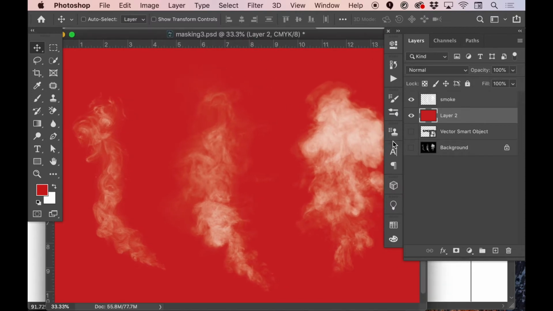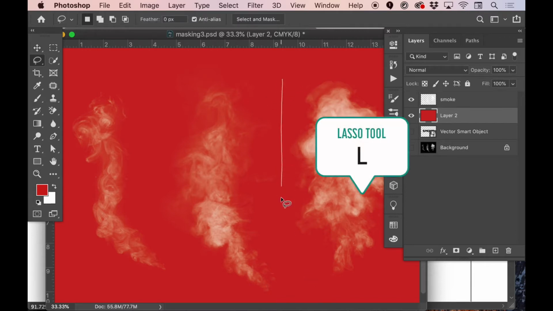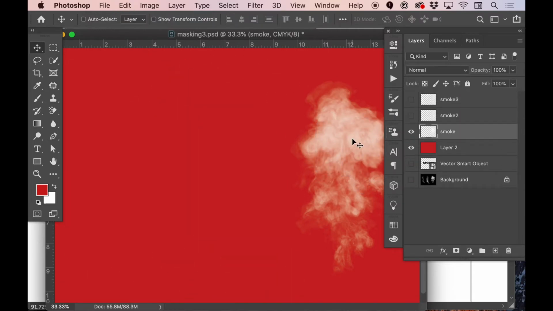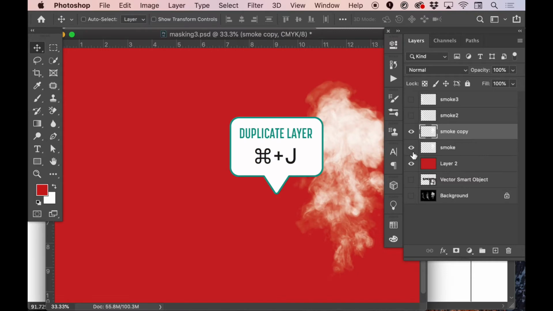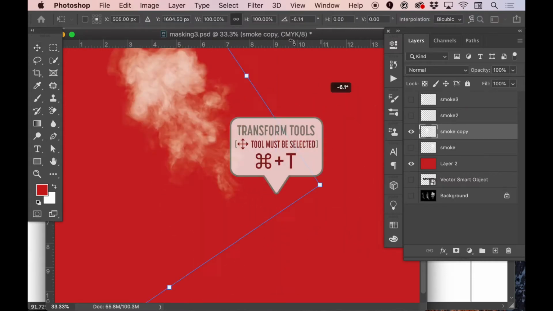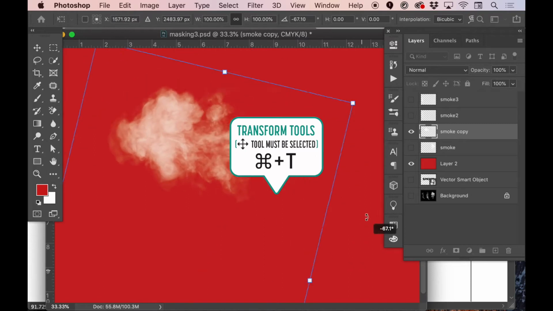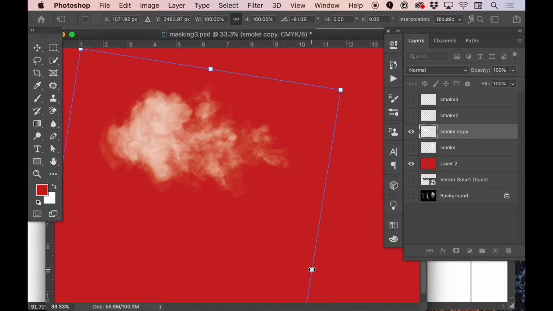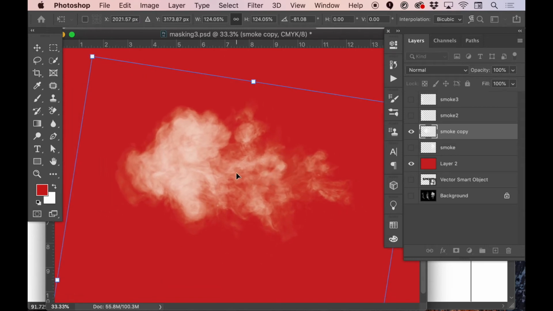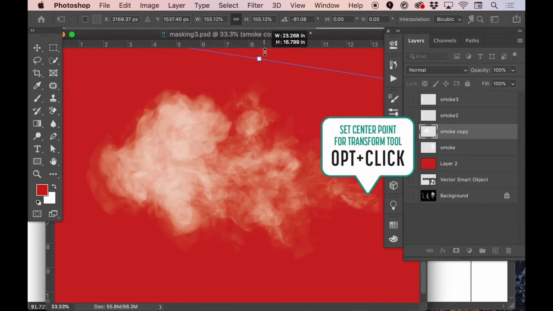So now what I'm going to do is isolate each one of these smoke things. So I'm just going to use my lasso tool quickly, and I'm going to start with this original one. I'm actually going to duplicate it because, you know, non-destructive editing and all. And I'm going to transform it, Command T, and just scale it. If you hold the Option key and click while you're transforming, that will create a center point anywhere you click.